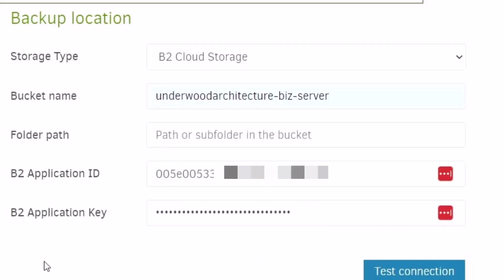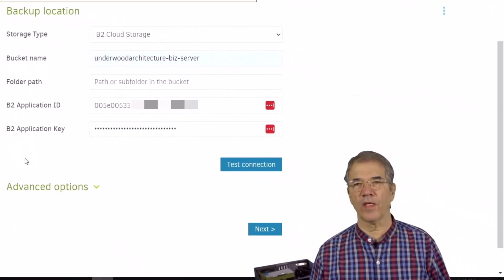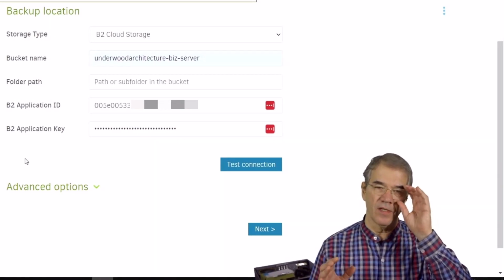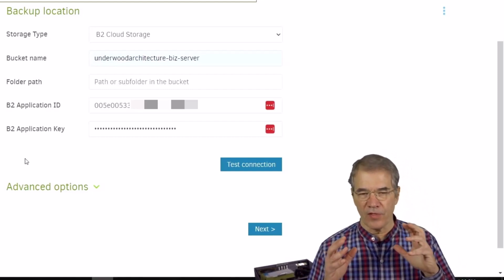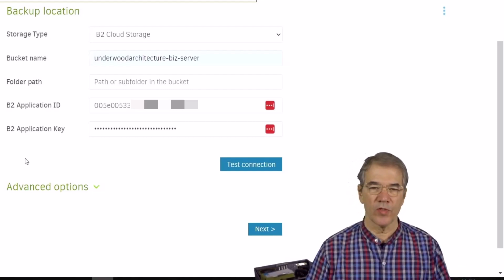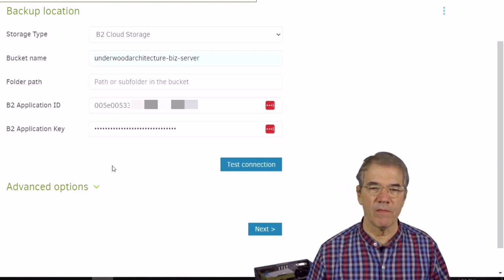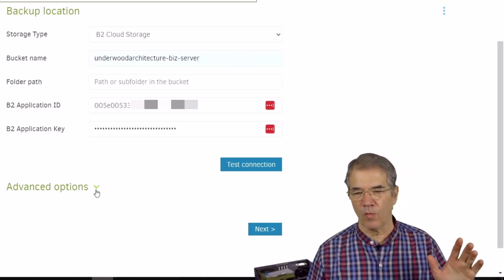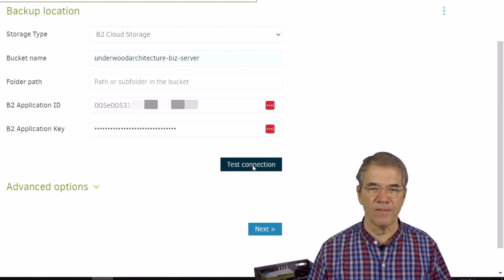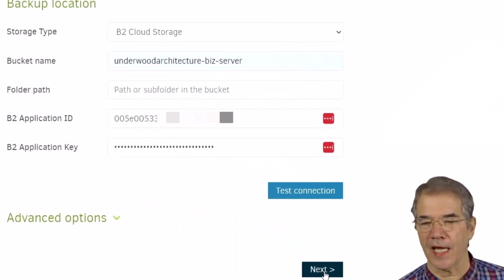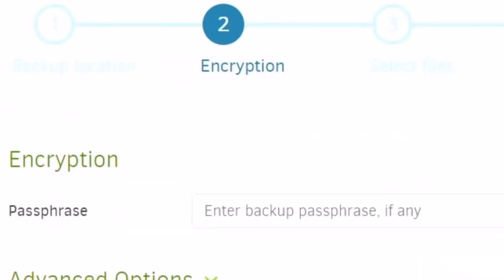And we're going to fill in our application key and our application ID. The key, of course, is always hidden. They only give it to you one time, so you've got to make sure when you create that bucket on Backblaze the very first time that your key ends up in a place where you can find it when you need it. It does require these three bits of information. I've tested it without the bucket name and it won't work. We'll click test connection. Connection works. So now we can click next so we can take a look at what our files are.